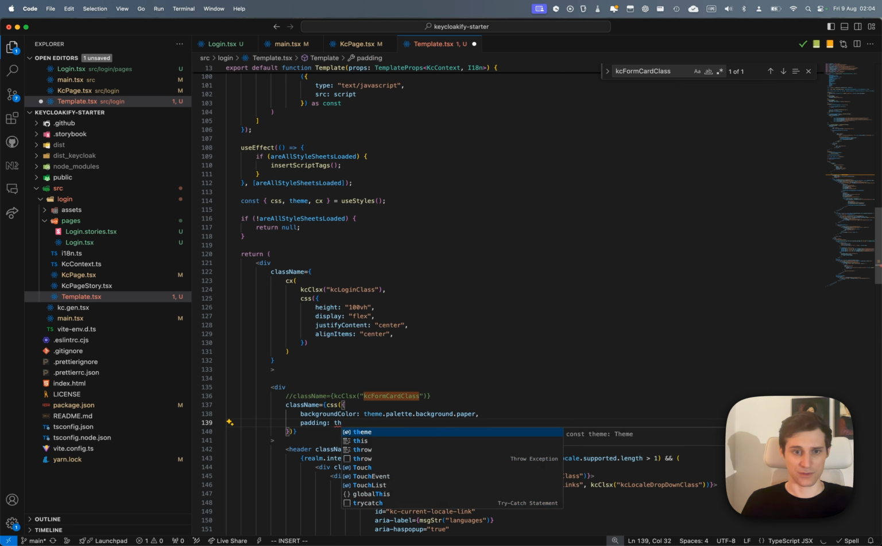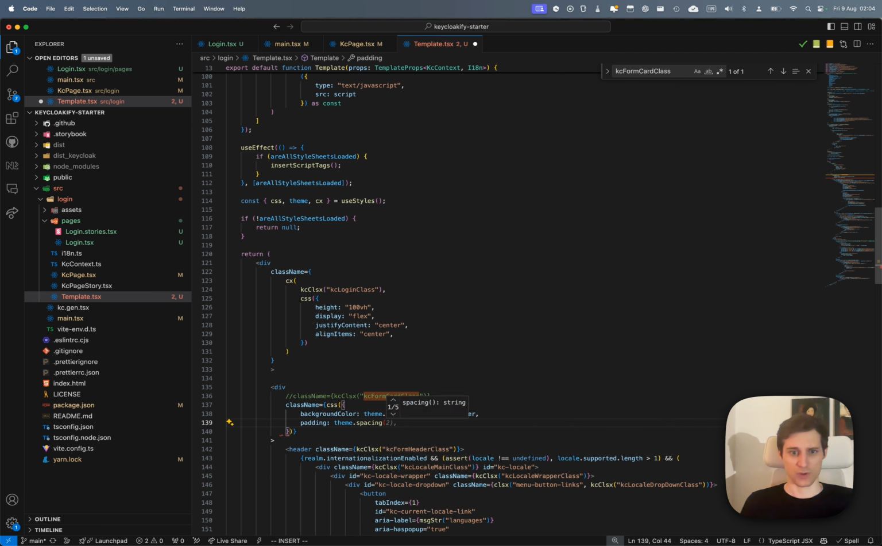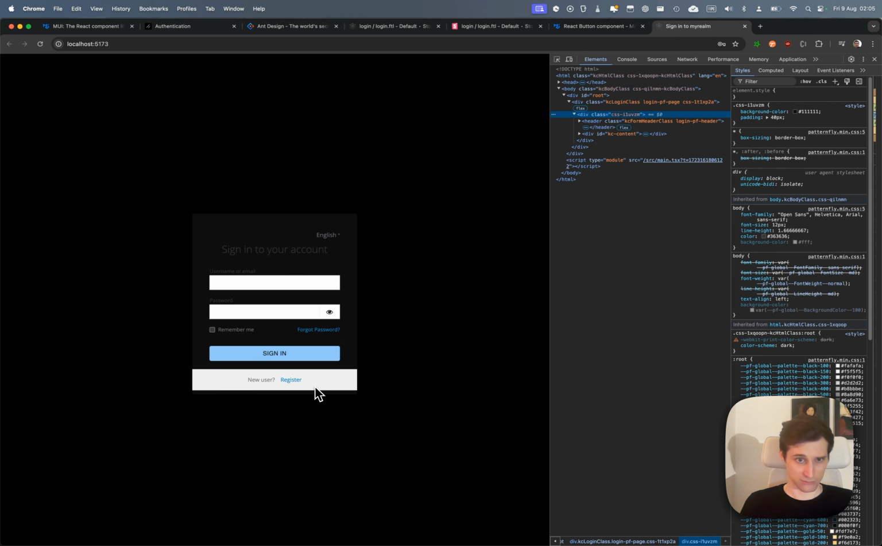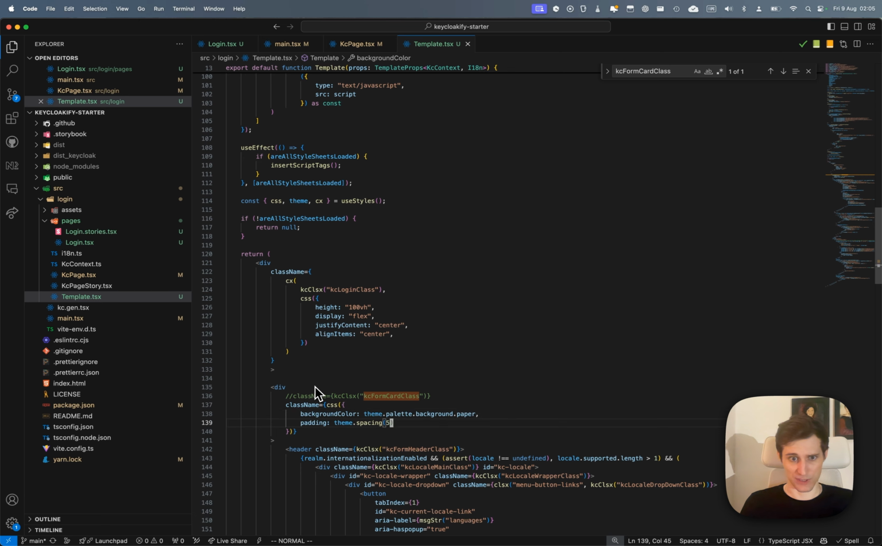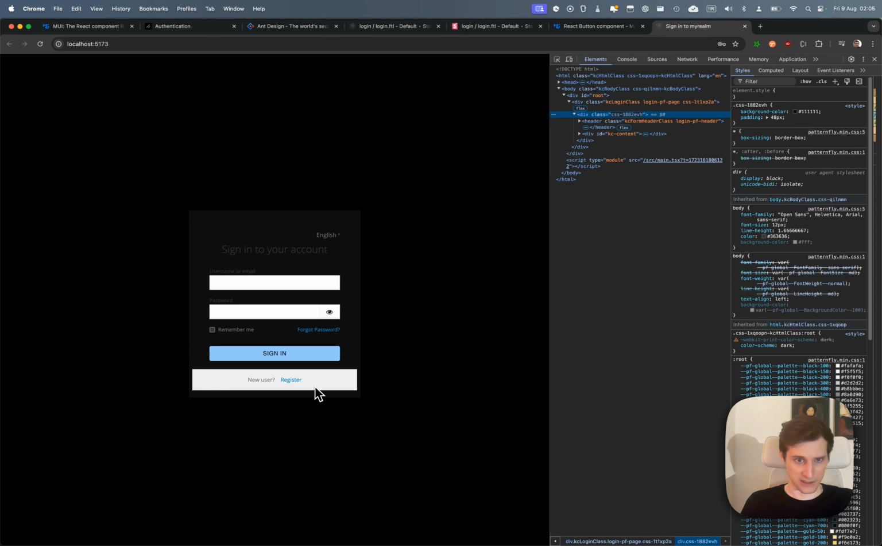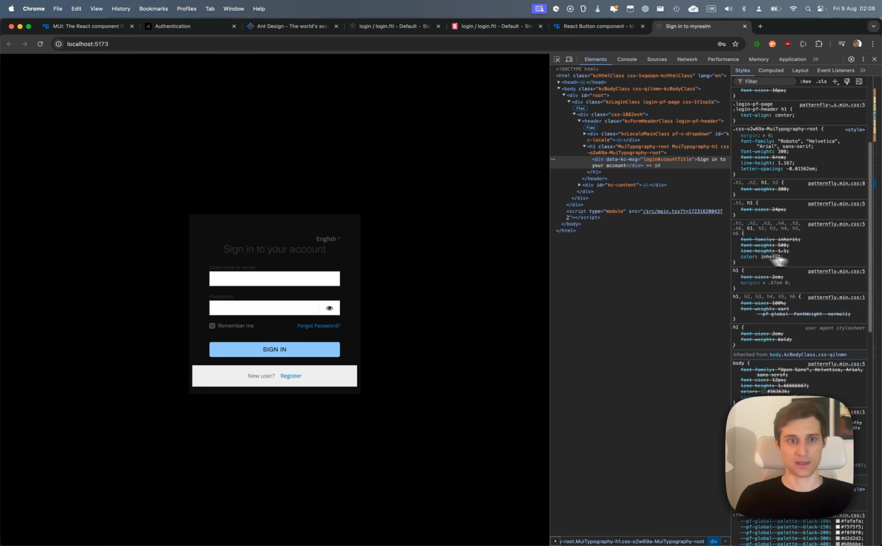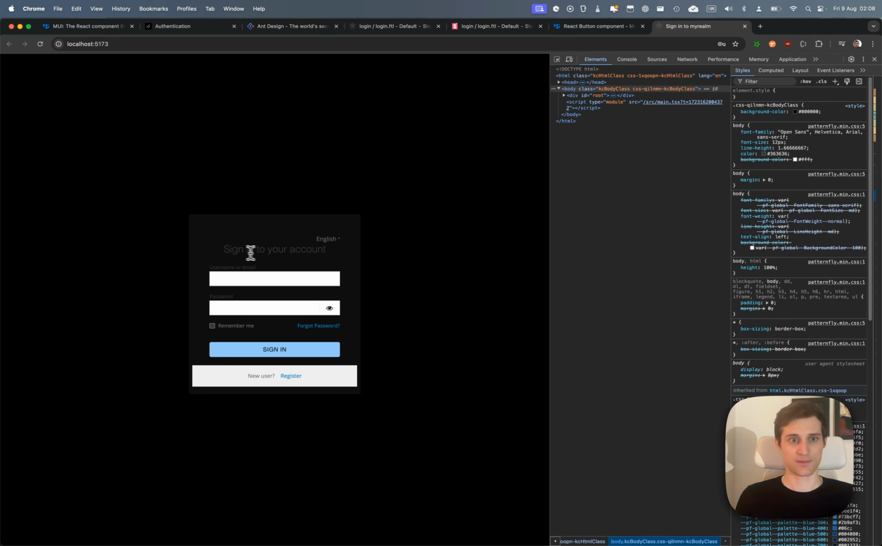So we're gonna use the padding of MUI. So theme spacing. I'm gonna do 5. I think 5 or 6. Yes, even 6 would be better. I think 6. Okay, nice. Okay, so now we have the color that is wrong.